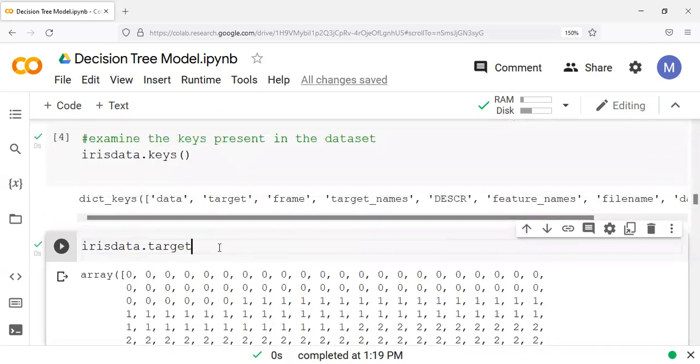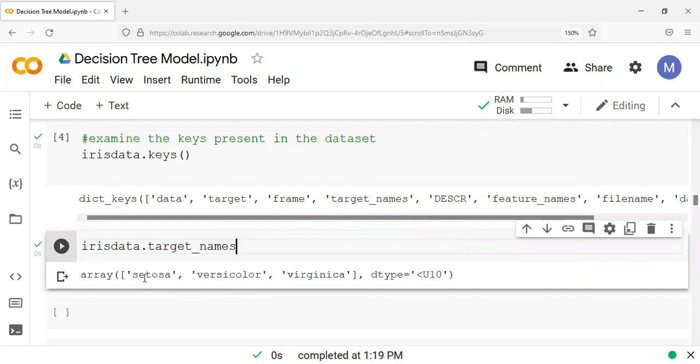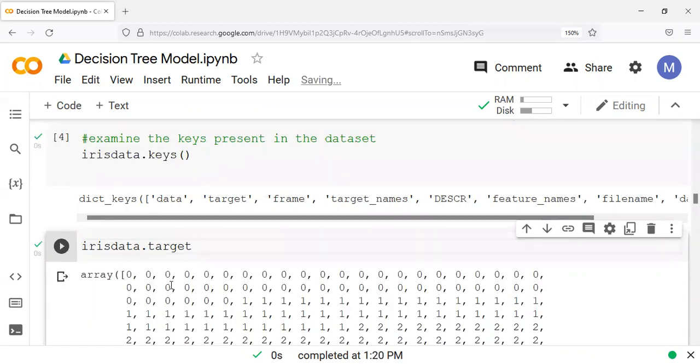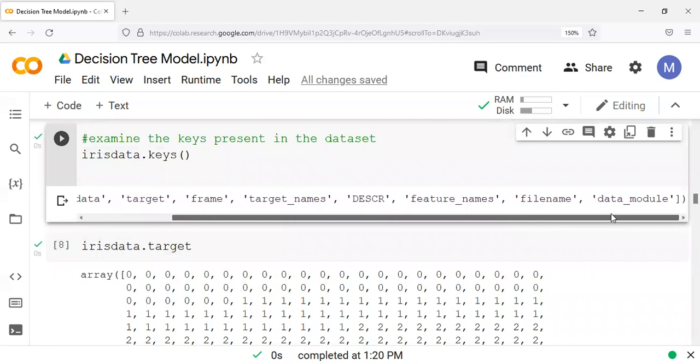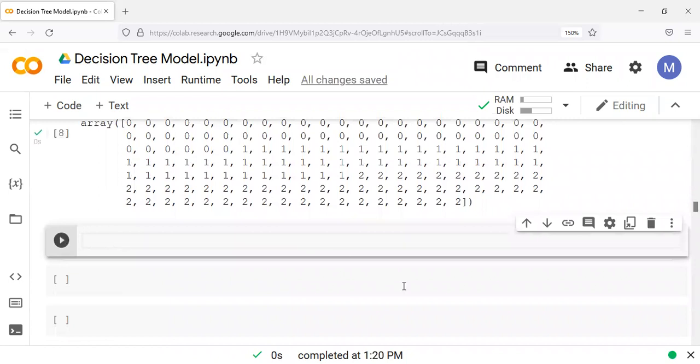If you want to display the target names, all that you need to do is type target underscore names. You can see here, these are the 3 flowers, namely setosa, versicolor, and virginica. These are the 3 sets of flower which I would like to predict. So this is the label: setosa, versicolor, and virginica. If you want to see the actual codes, you can just simply type target. Further, you can also display the feature names as well as the module name. Let's proceed.